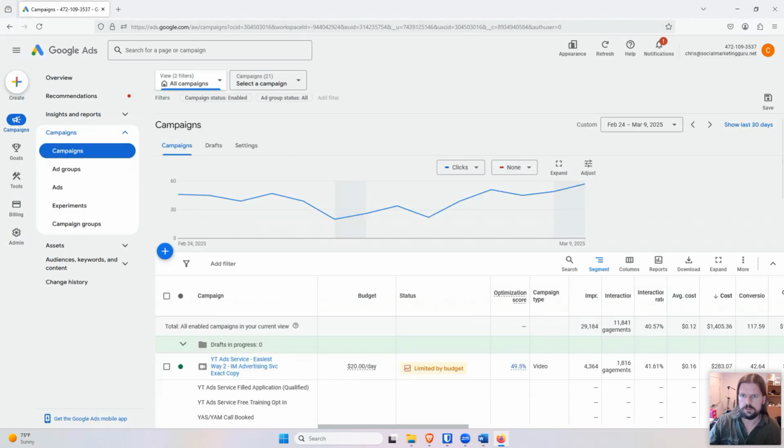And then let's see. Jim says, do you typically find ad costs increase over time as you're running your ads, or does the cost per click drop? Yeah, that's a great question.